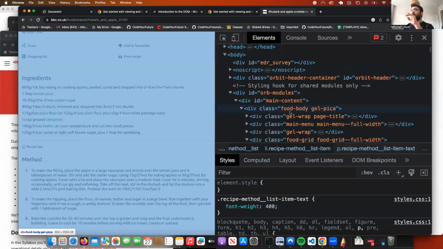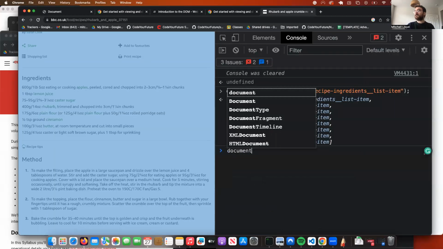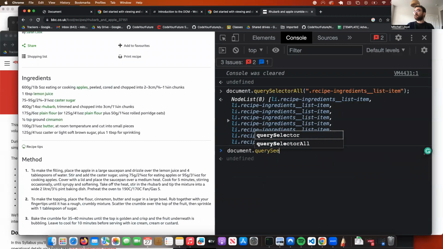Remember that in an HTML page, an ID should be unique, and we can query this by using a hashtag and then the name of the ID. So let's see if we can grab hold of the main content element. document.querySelector. Cool. If I do main content, I get null.